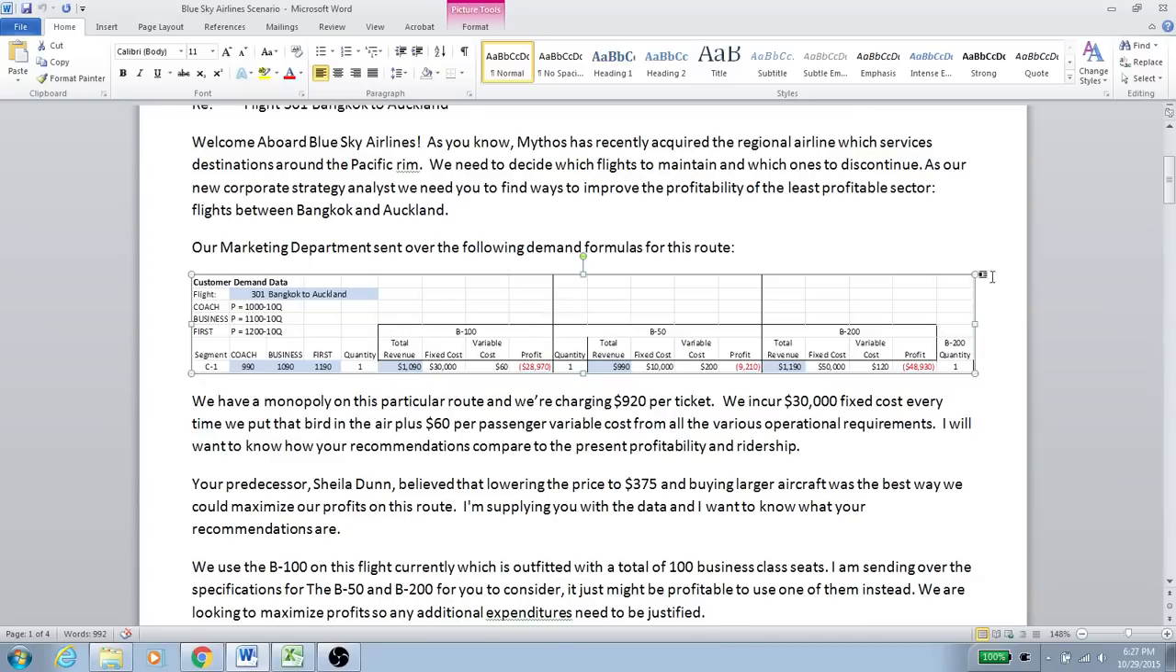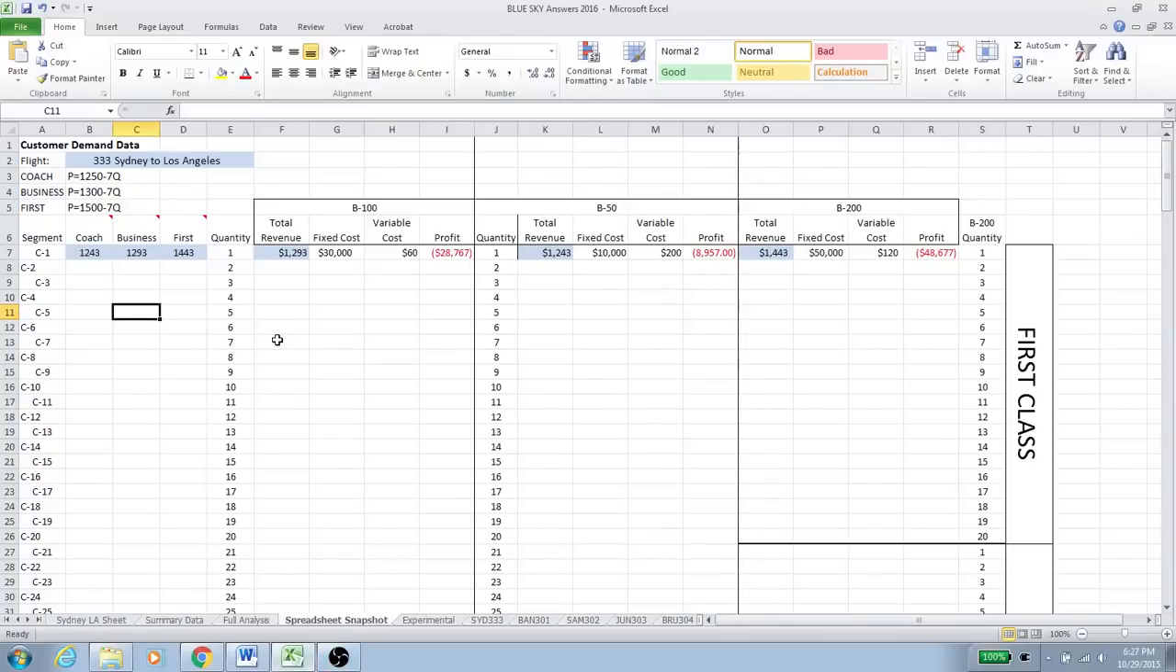I take that out and I open up the other part within Mythos, which shows me kind of a generic form, which is labeled the B100, the B50, the B200, and I'll type into the flight which city, Flight 333, Sydney to Los Angeles, and I'll also copy from what I had received from Sam Dranitz what the price and demand is for coach, my business class, and my first class.